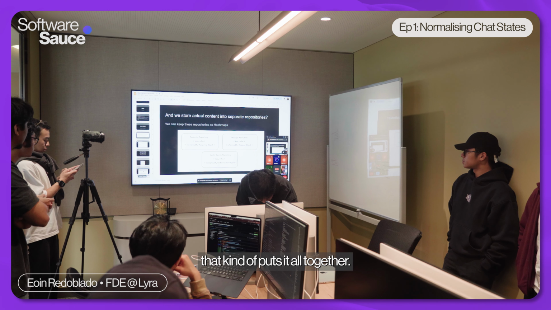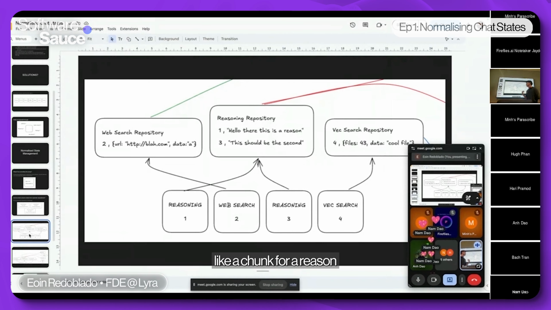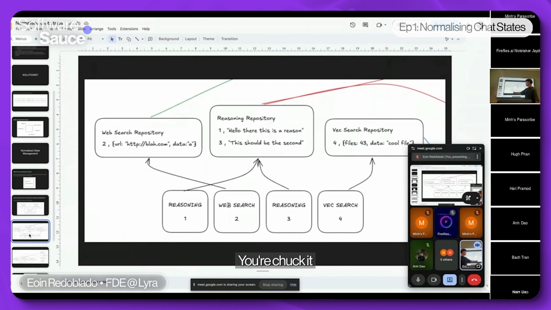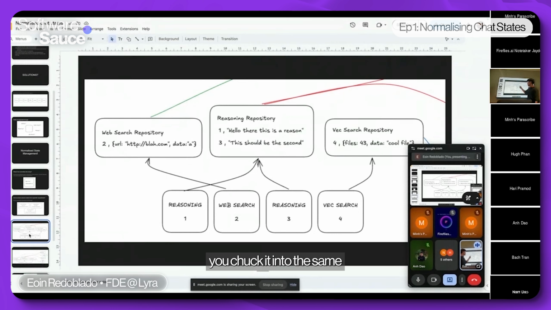So I had a diagram that kind of puts it all together. This is an example of the positioning array. Let's say a chunk for reasoning comes in, a chunk for web search comes in, a chunk for reasoning comes in, and a chunk for vector search comes in. You get the reasoning chunk, you chuck it into the reasoning repository. You get the web search chunk, you chuck it into the web search repository. Same with the reasoning, you chuck it into the same reasoning repository. And same with the vector search, you chuck it into the vector search repository.